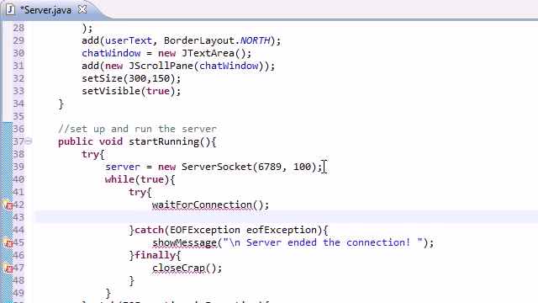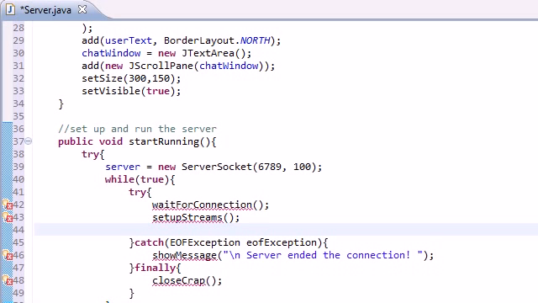Once someone is connected with me, the first thing we need to do is set up the streams. We need to set up my output stream and my input stream so I can send messages to you and receive messages from you, or from the client. So we'll name this method, actually I think setup is one word, setupStreams, and again this is going to set up my output and input stream. Once we are connected, we're going to run a method called whileChatting, and what this method does is the code that allows us to send messages back and forth to each other during our chat.